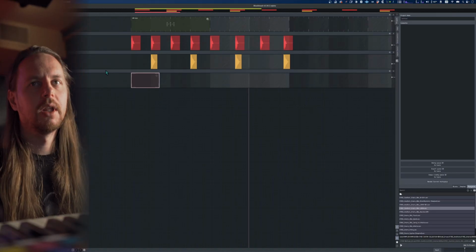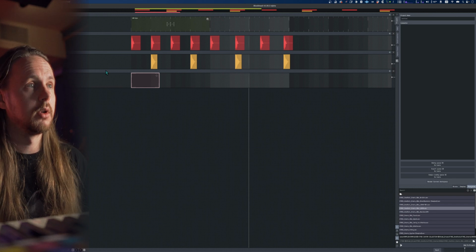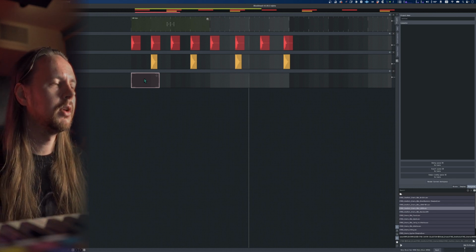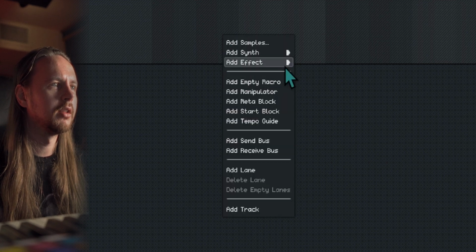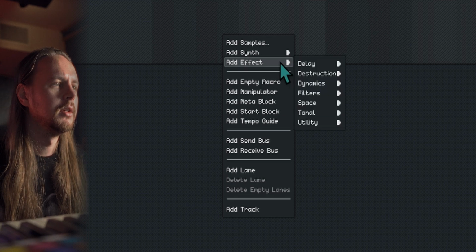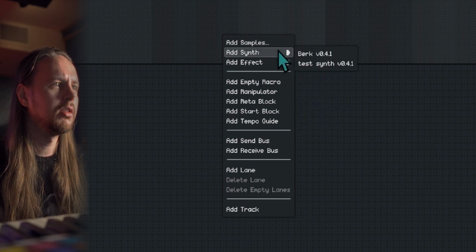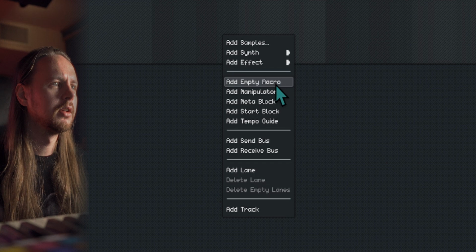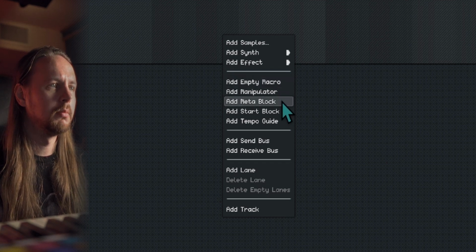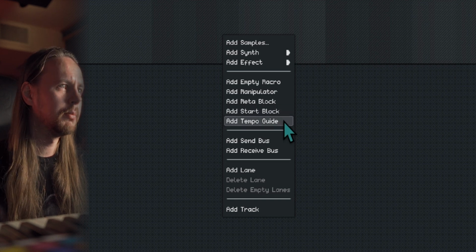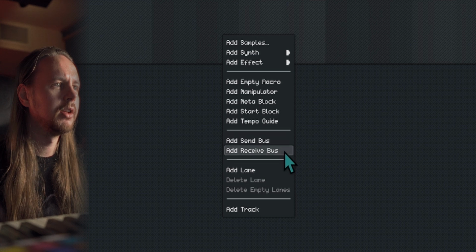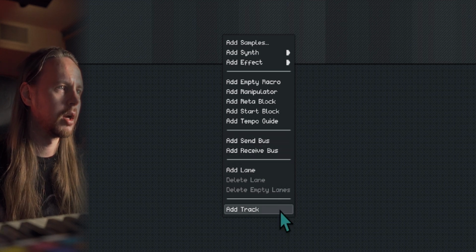Okay, let me get back to this effects thing. I have no idea what I'm doing, but you can make this thing called a MetaBlock. When you right click on an empty track, you get this drop down menu, and you can add all these sorts of things: add samples, add a synth, add an effect, macro, manipulator, MetaBlock, start block. I don't know what that is. Tempo guide, which is the one we already added. And you've got a send bus, receive bus, add lane, add track.